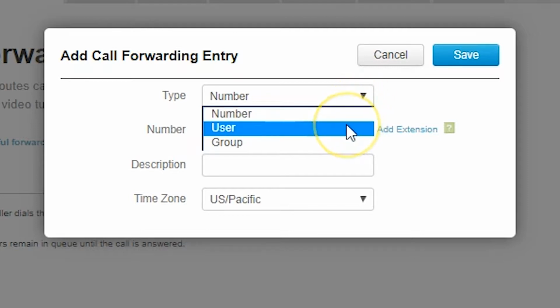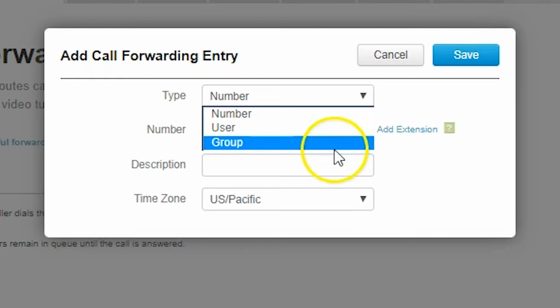User. User routing is done by using a presence system. Users will only receive calls if they're logged into the phone. If the presence is unavailable, they are skipped in the forwarding list. Group. This allows you to forward a call to multiple people using groups. As an example, we can have a group route to 3 people simultaneously.